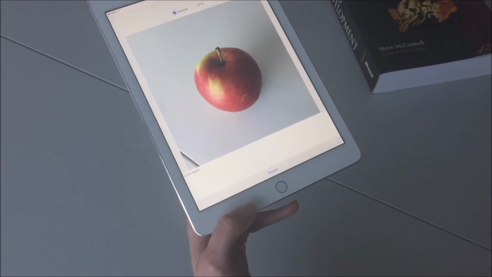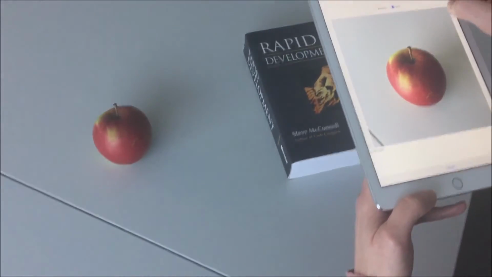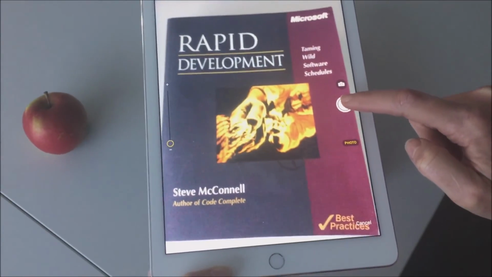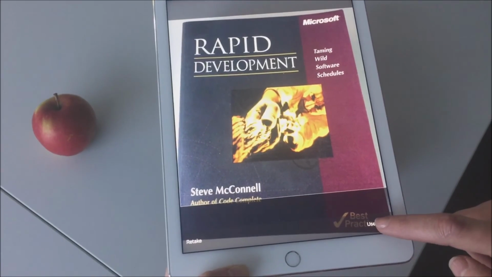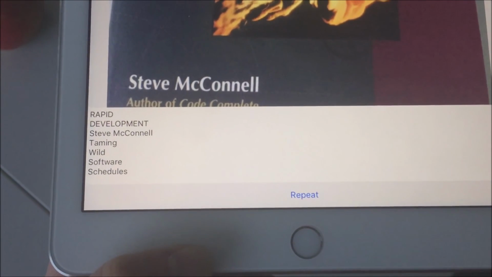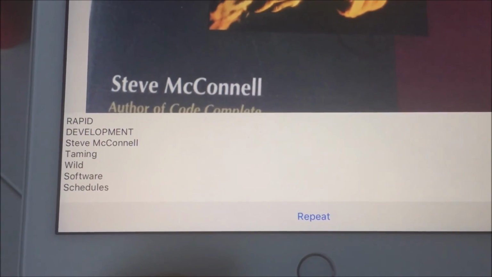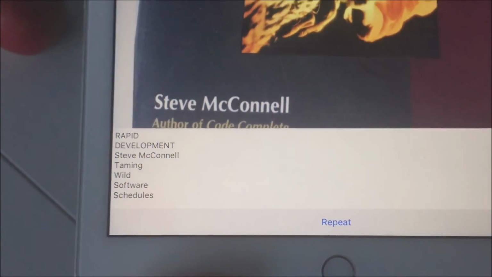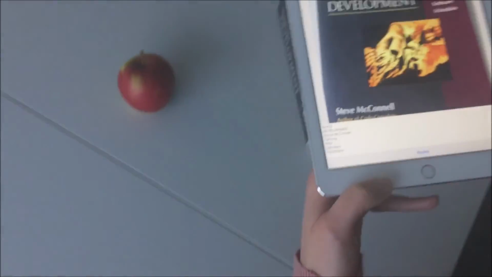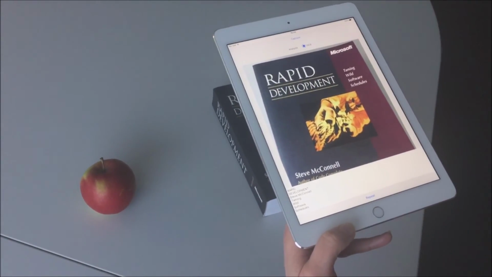The next step, we are going to test the OCR capabilities of the Microsoft AI service. And here we have a well-known book that we are going to capture and see if Microsoft can recognize the text on the cover of this book. Rapid. Development. Steve McConnell. Taming. Wild. Software. Schedules. And as you can see, it has pretty well detected and OCR'd the text on the cover of this book.